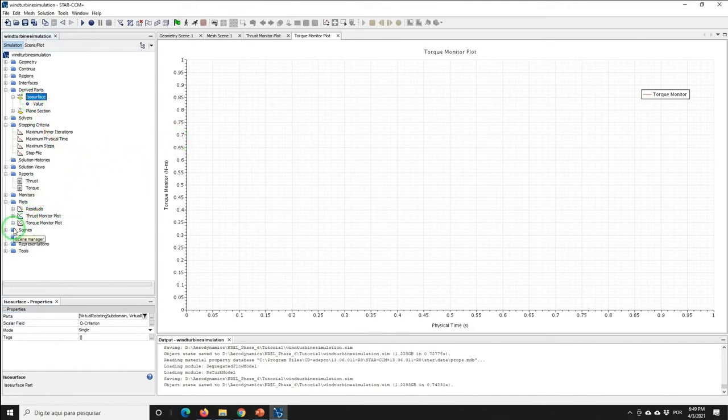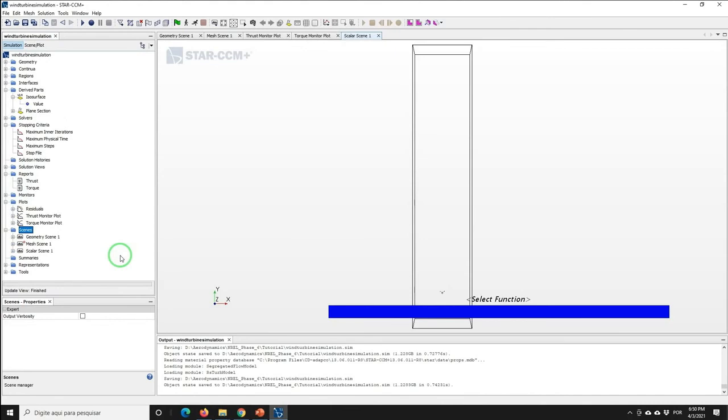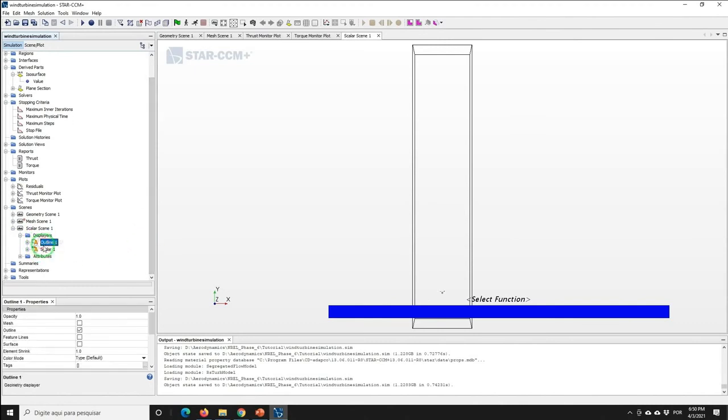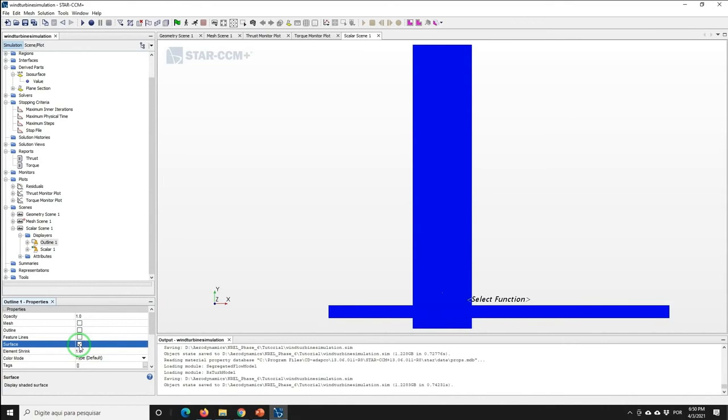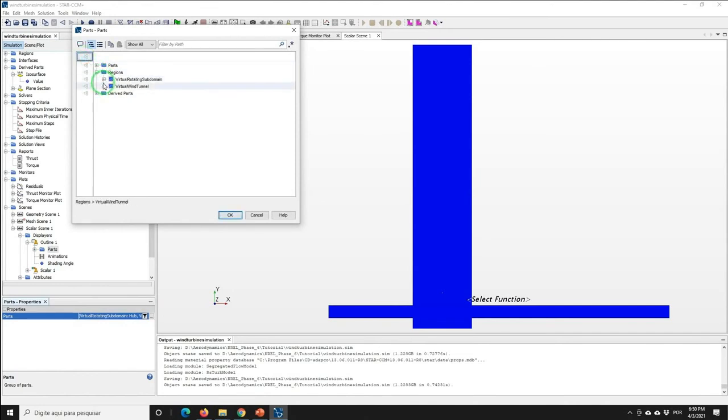Now let's right click on scenes, new scene, scalar, expand scalar here, under displayers here, click on outline 1, uncheck outline, check surfaces, okay, expand outline here, and set the parts to the wind turbine geometry.